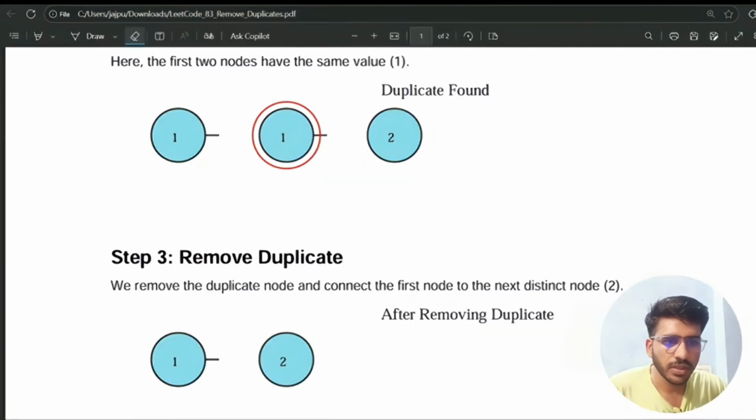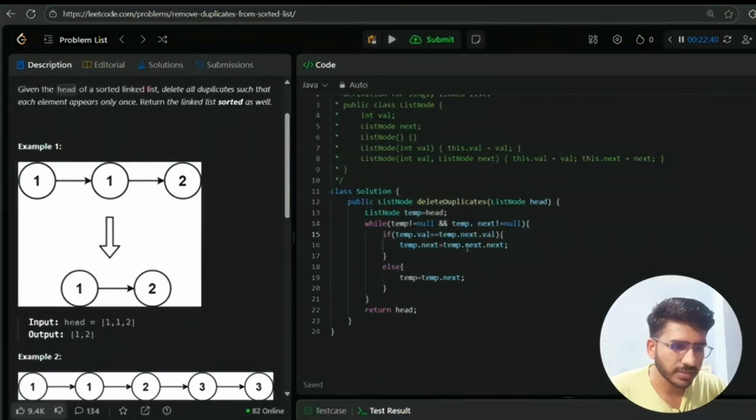In that case we have to remove this one. We do a very simple thing: the connection now goes like this, and then to this one. So temp.next will now be temp.next.next. This is the thing.